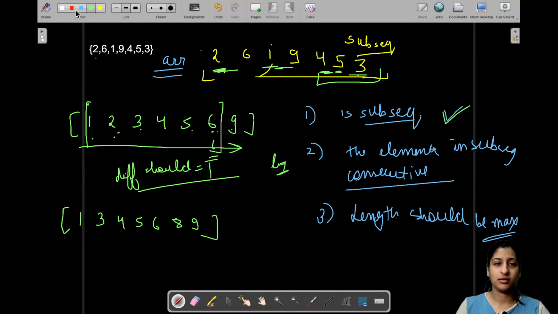How would you find now? So what would you do? You will start your iteration from here. You will simultaneously keep a track of length. In the end, whatever will be the maximum length should be returned. So right now you are at 1. Then you come at this position. So you check, is it 1 plus 1, 2? No, it is not.